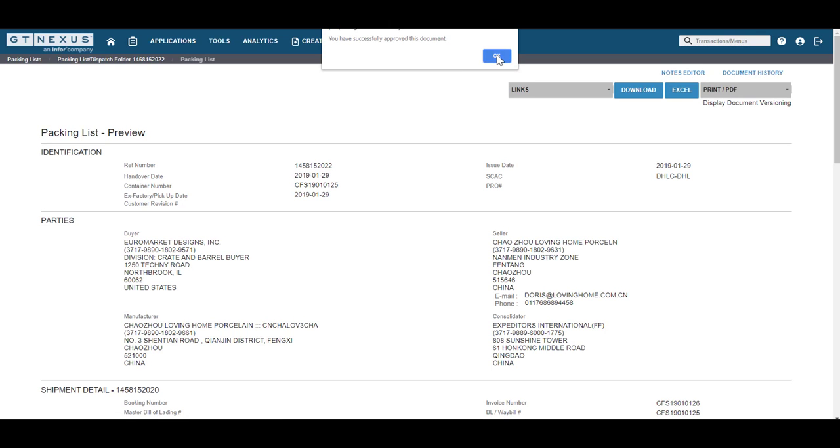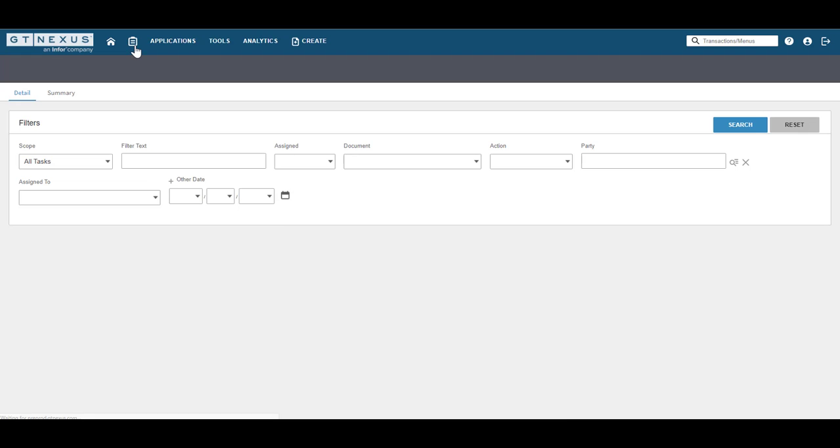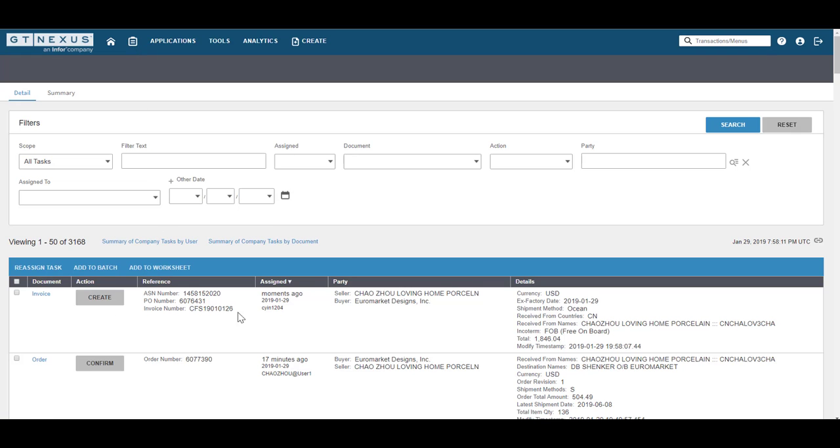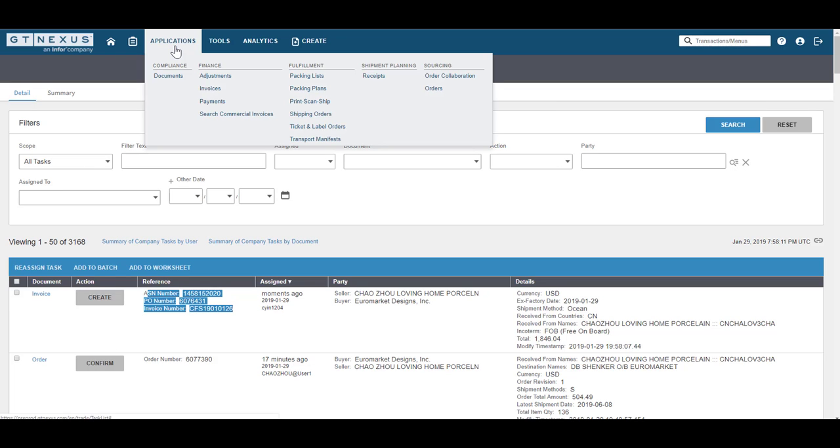Okay, so now that's been sent off. If you go back to your task tab, you will no longer see it here. You'll see that it did create an invoice, which means that we successfully generated an ASN and an invoice number. So after you're done here, we want to go ahead and look up our packing list after approval. So let's go ahead and click on applications and we're going to go to packing list just so we can search for a packing list and you'll be able to see the status.